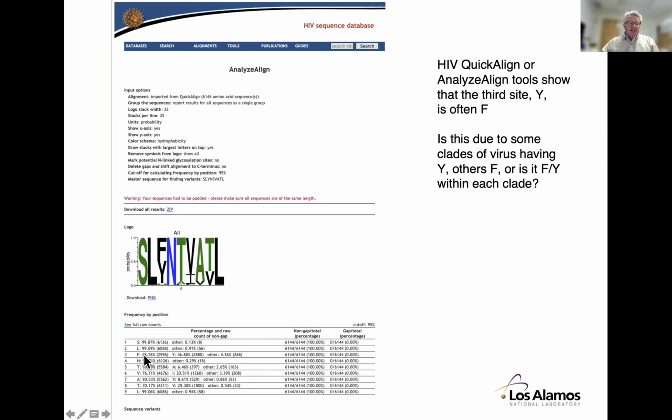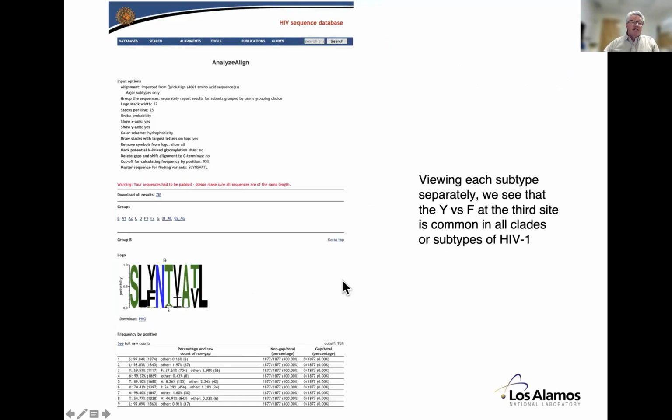You can get the exact breakdown. Phenylalanine in all subtypes was 48.7%, and tyrosine was 46.8% here. And you can also get a breakdown by subtype. So here we're looking at subtype B, and we can see that in subtype B, the tyrosine outnumbers phenylalanine by about 60% to 40%, 37.5 there. So you can get a breakdown of the number of counts per subtype, and you see we had almost 2,000 subtype B sequences that we're analyzing there.